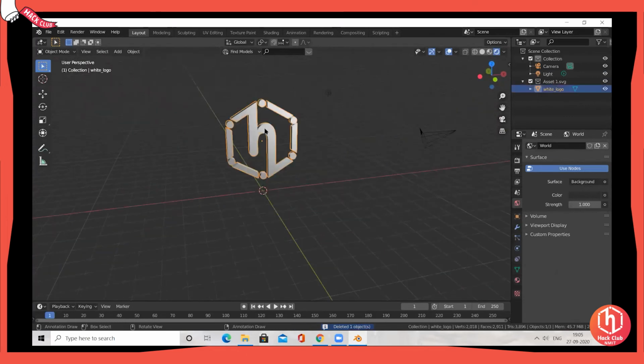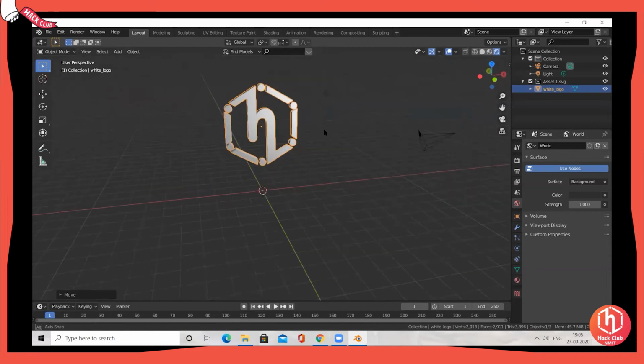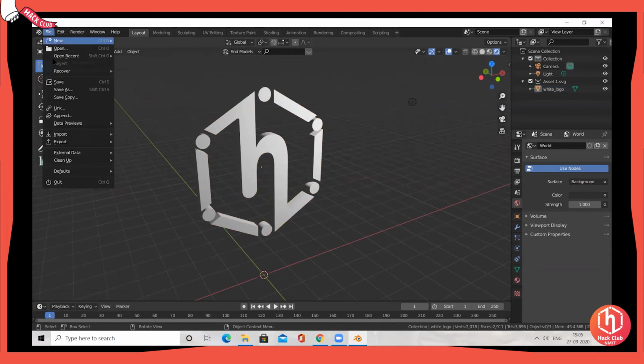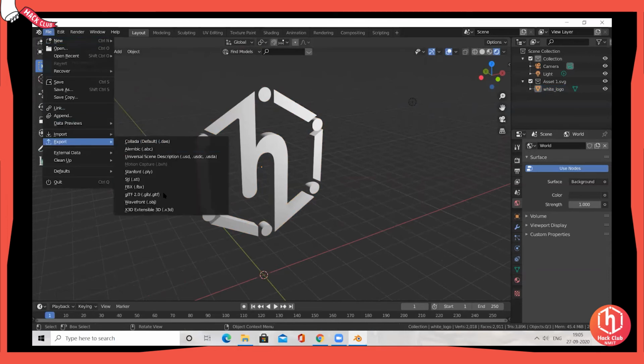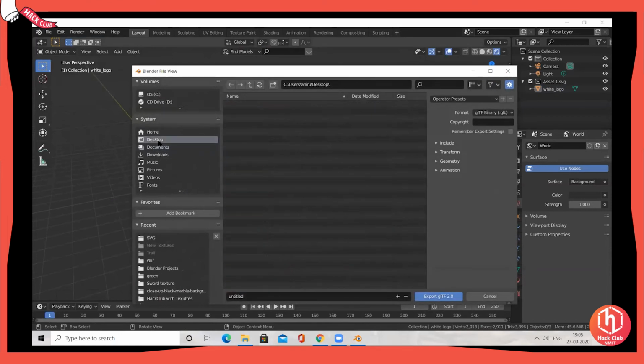So the final thing is this: when you want to export this object, it is very simple. Go to File, Export, and you will get glTF 2.0, this .gltf file option. Just click on this. Now, where do you want to export? I'm going to export to the desktop, create a new directory, and name it Hack Club glTF.